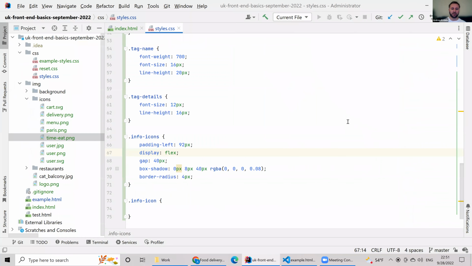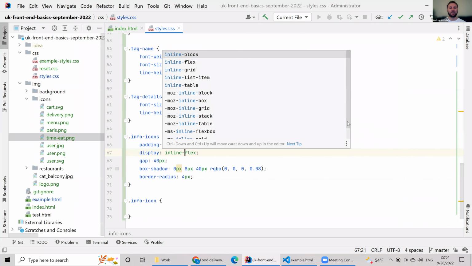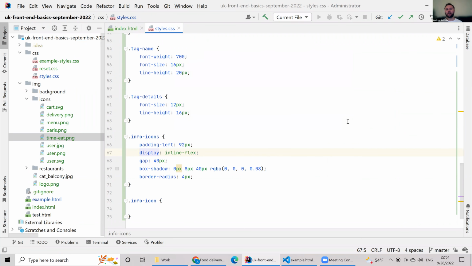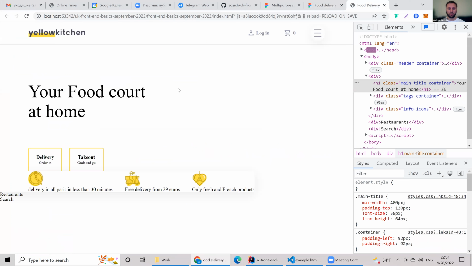In order to do that, instead of display flex, there is such property also as inline flex. Inline flex means that you can still use all the properties of the flex box inside this element, but the element itself will be treated as an inline element, not as a block tag, but as an inline tag. It means it won't take the whole width of the page, it will take only the width of its content. Let's see. Okay, that's fine.